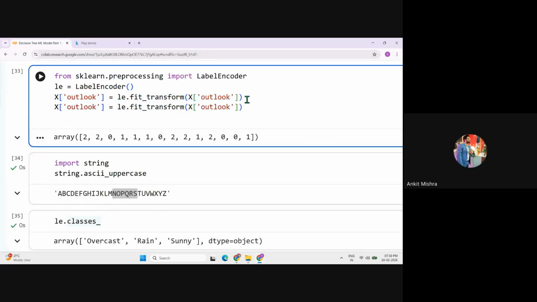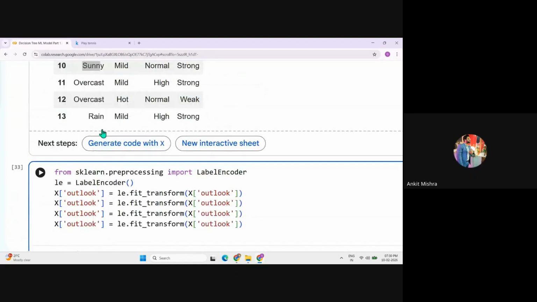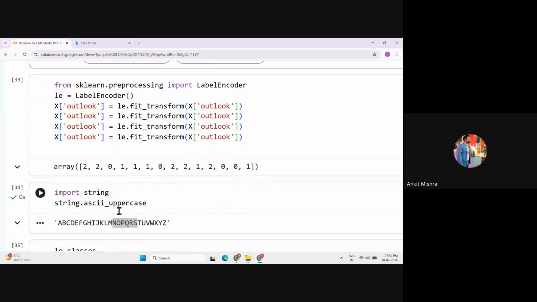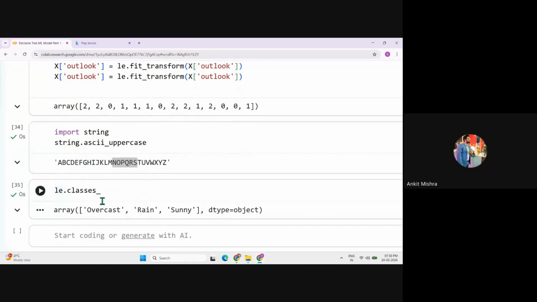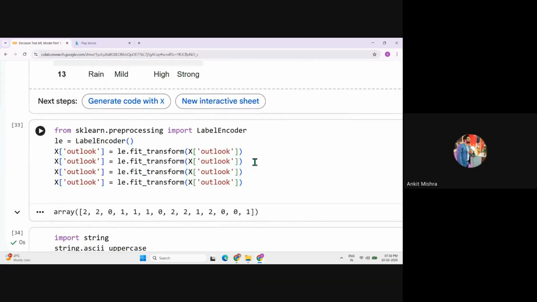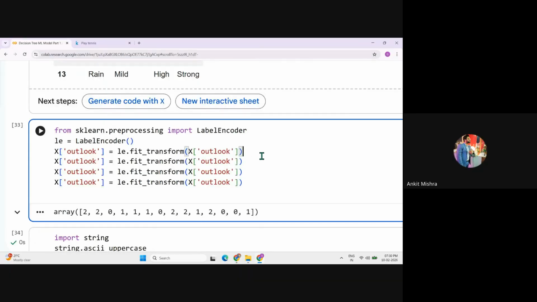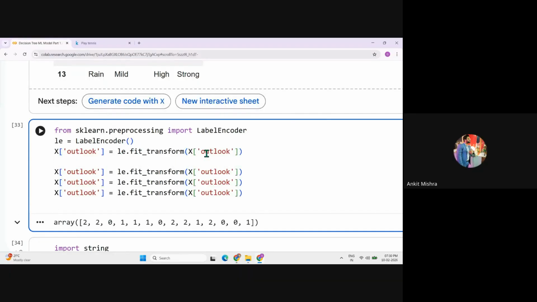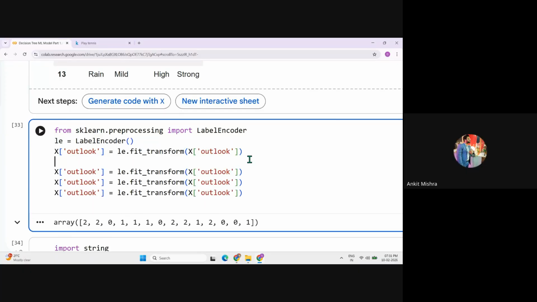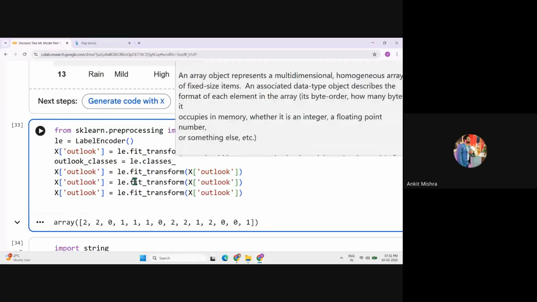And I'll do the same approach with the rest, right? Guys, if you want to use the loop approach, you can do this. But I'm doing it this way so that I can simply understand the different classes for each one, right? And we have to store each set of classes as well, right? So here you can simply call it a label encoder. Let me write this as outlook_classes, equal to this value.